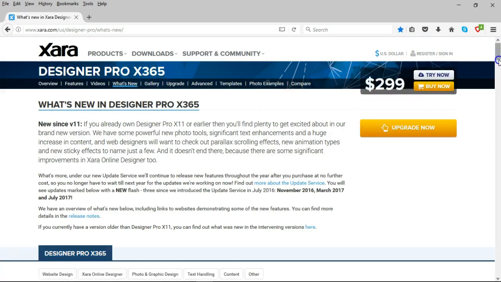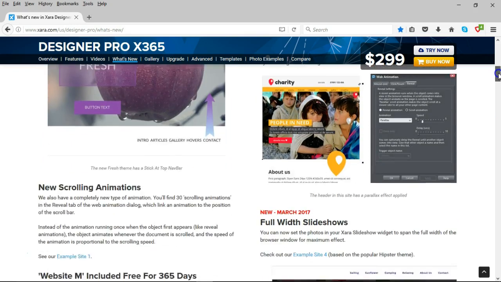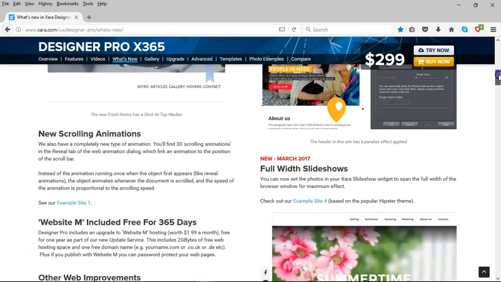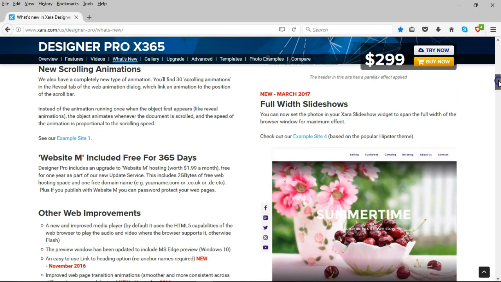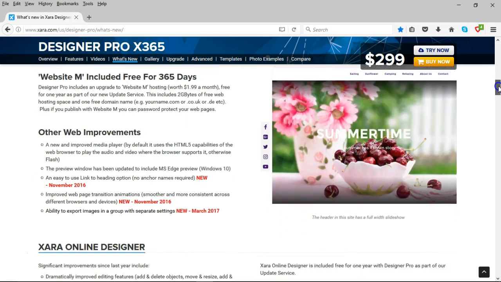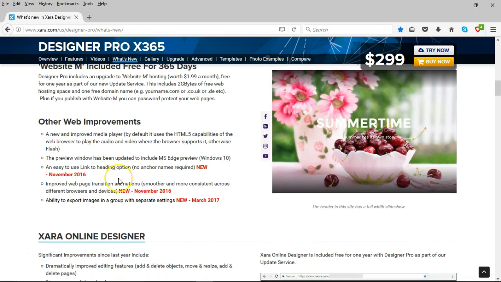So I'm going to go here. And this is part of the Xara Pro X365 guarantee, which means that you will get updates throughout the year, new features as well. So I'll scroll down. As of March 2007, the implementation of full-width slideshows has been introduced. Some other web improvements that you can see here.